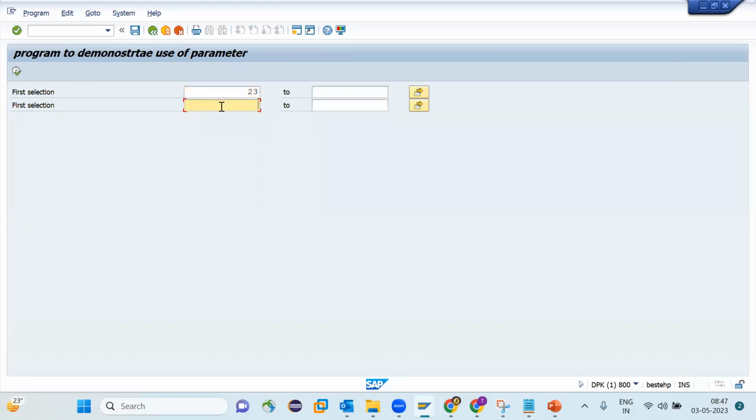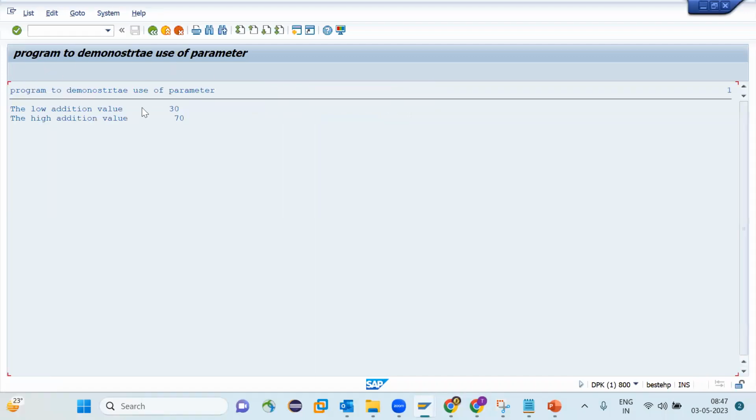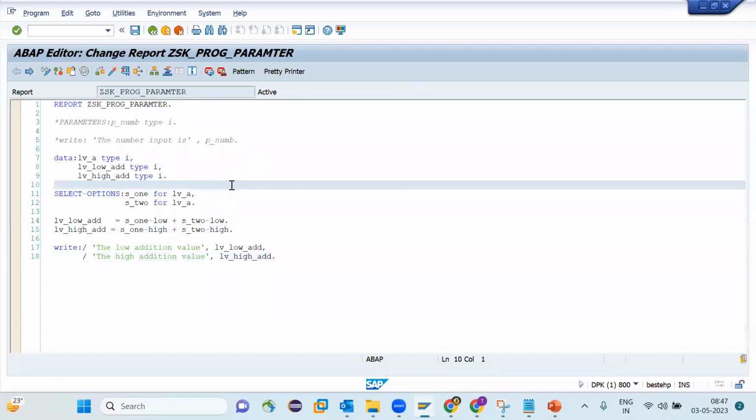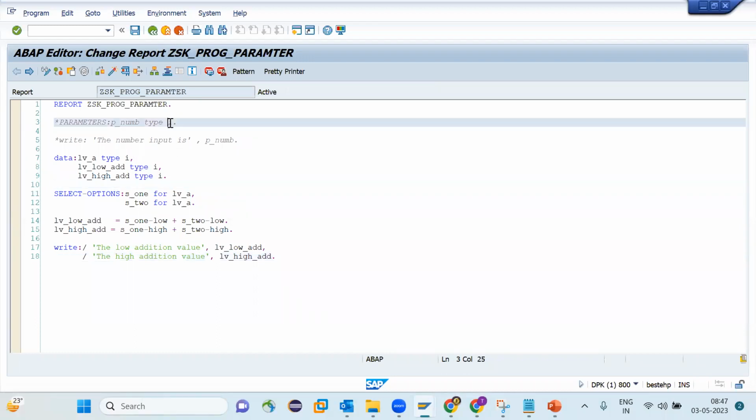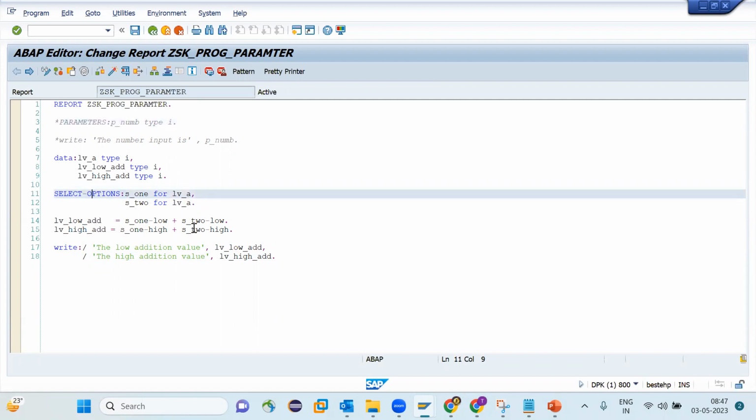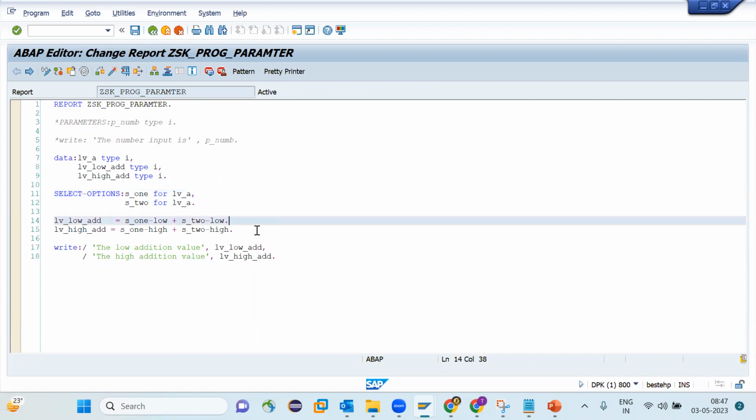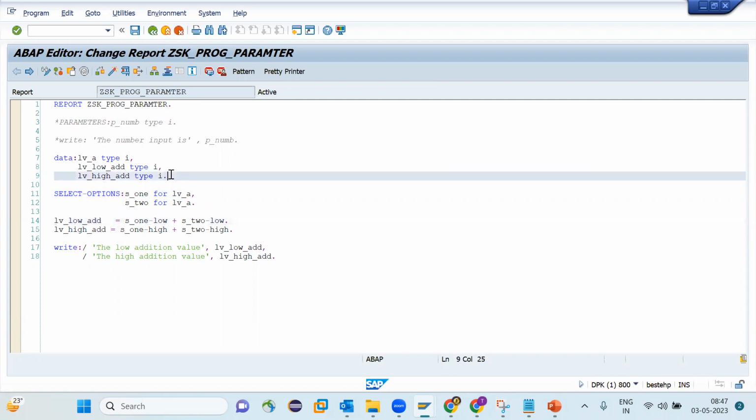So I give 10, 20, let me give 30 and 40. What will happen? The low addition will be 10 plus 20 and the select option high addition will be 30 plus 40. It's 30 and 70. Let me see. Low addition 30 and high addition 70. So in this program, what did we understand? We understood how to declare a parameter, how to declare a select option, and what low and high are in select options. Whereas in a parameter, you can give only one input value. In a select option, you can give a range, low and high.